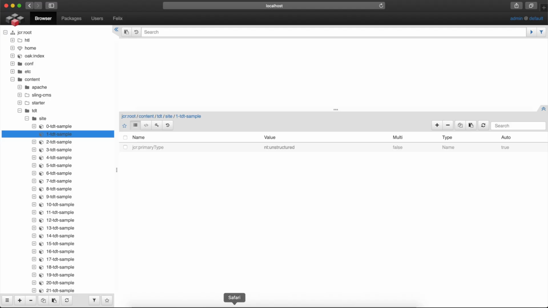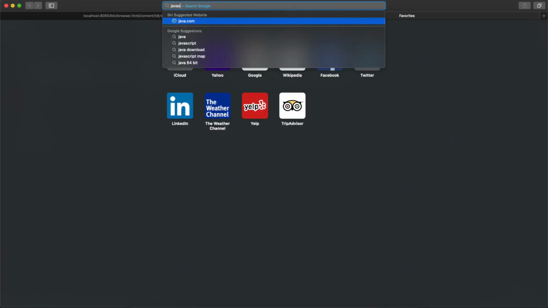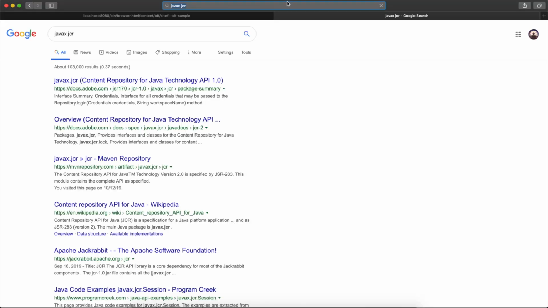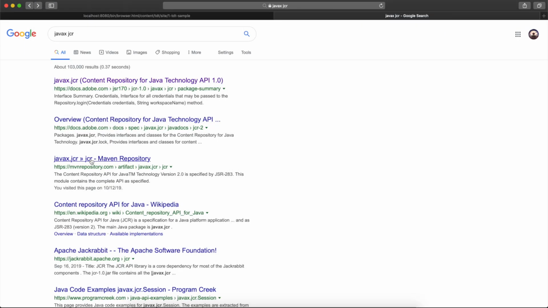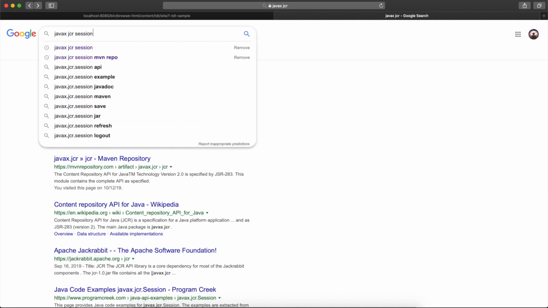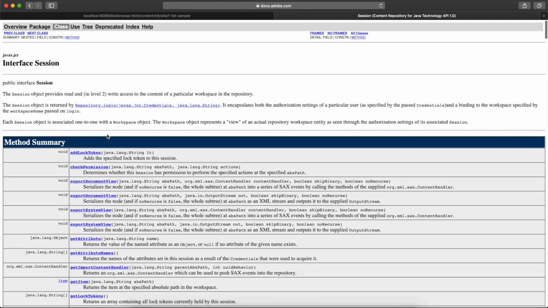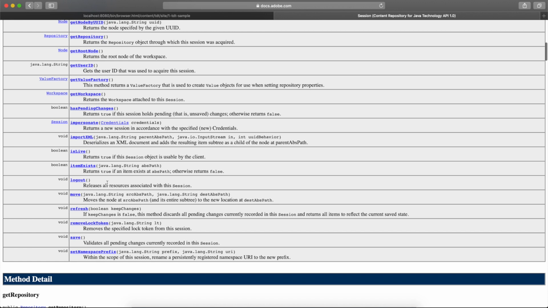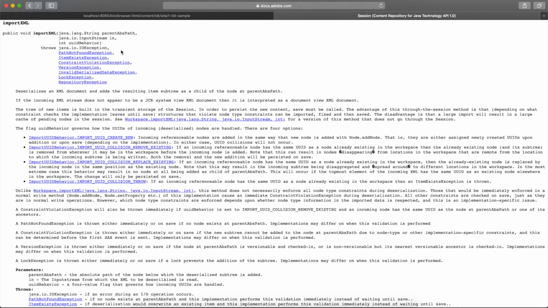So let's head back to Safari and let's look for javax.jcr. That's what I'm looking for. So there is a method here. There are a ton of methods here, and one of the methods is importXML, and that is a method that we would use to import data.